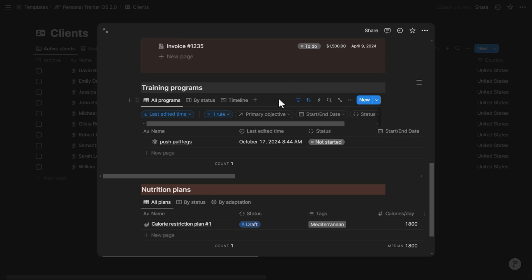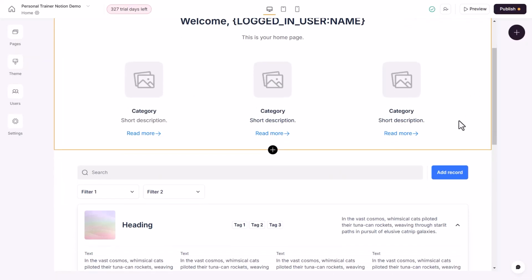To do that, we can use a block that takes data from the training programs database and filters it for the current user, meaning the logged in user. So that's dynamic based on the user that's logged in. Let's go back to Softr, and here is the home page.